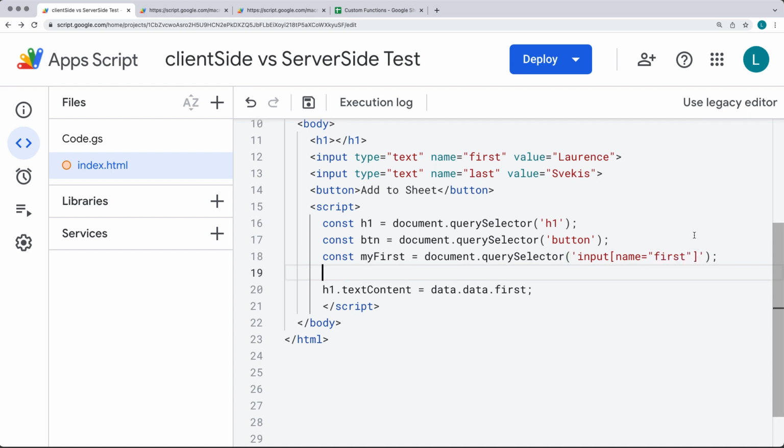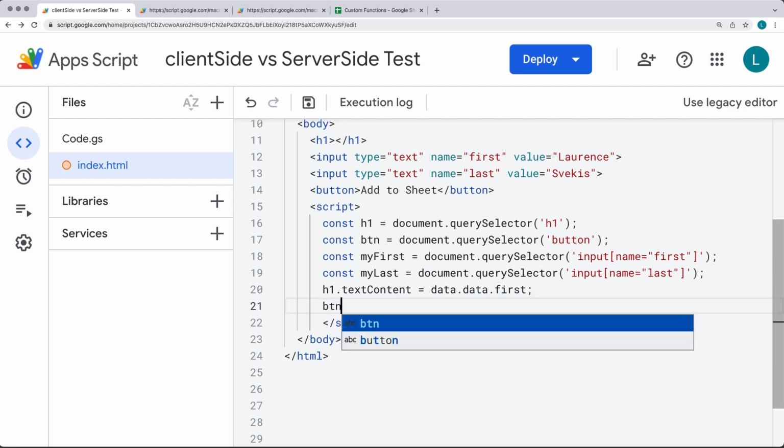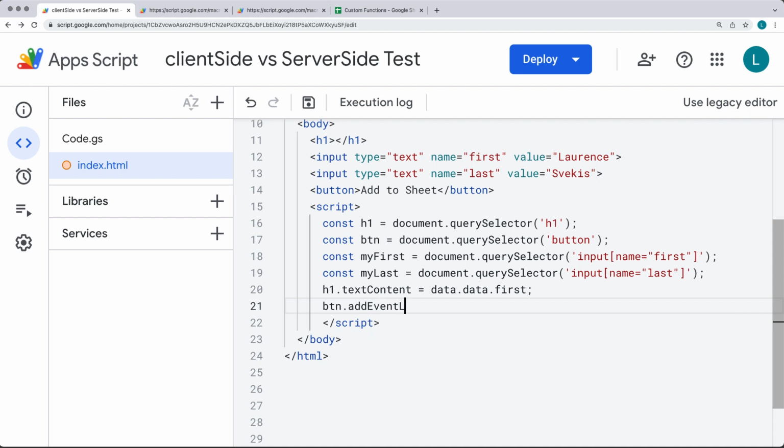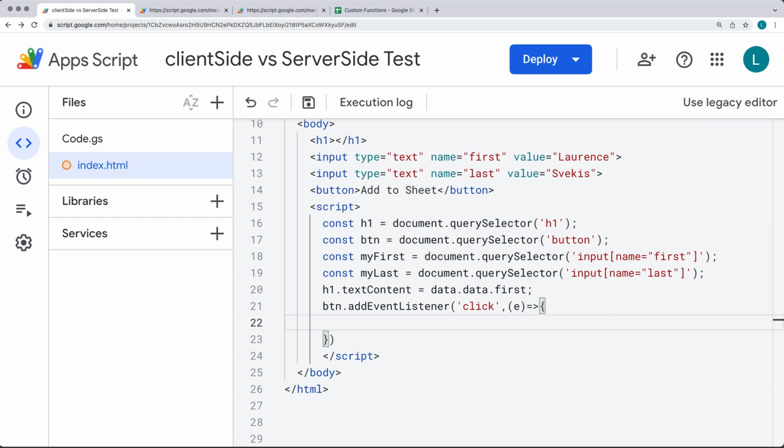So select that object, and then also we'll select the other element into another property called myLast, and that's going to select that input element from the page. So this is regular front-end code, JavaScript code. Let's take the button and add an event listener. So we have the same options that we have with regular JavaScript where we can run the code and we can make something happen using the client-side code.